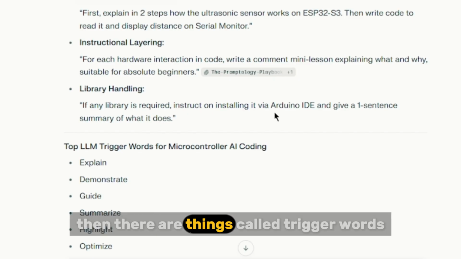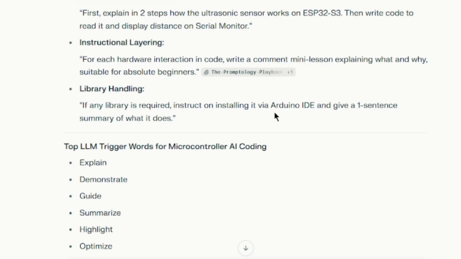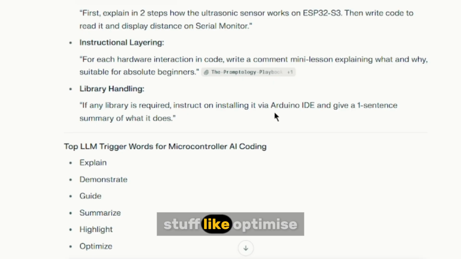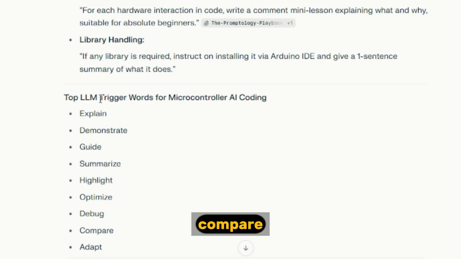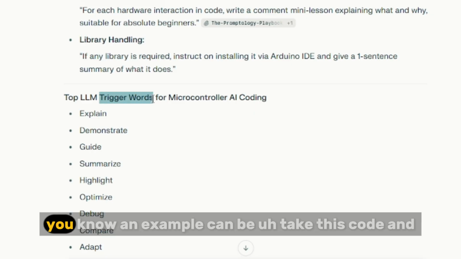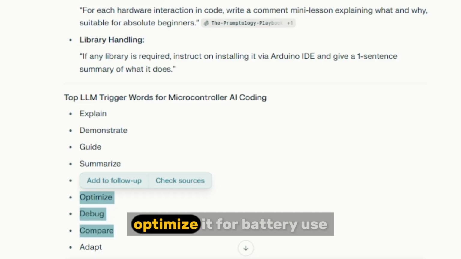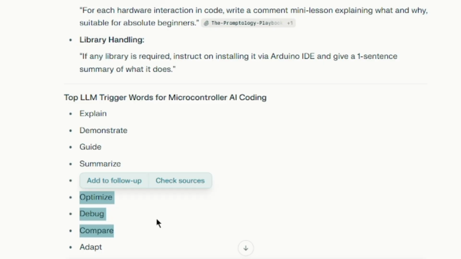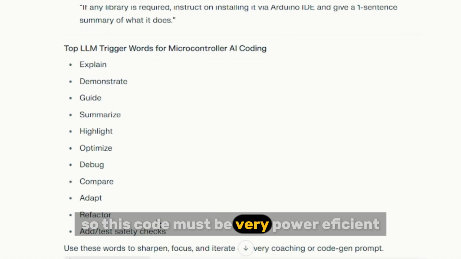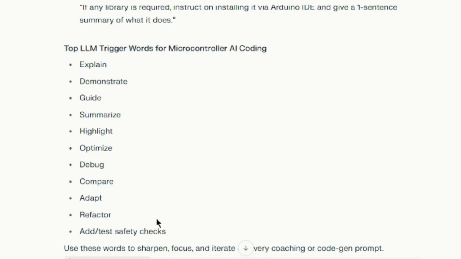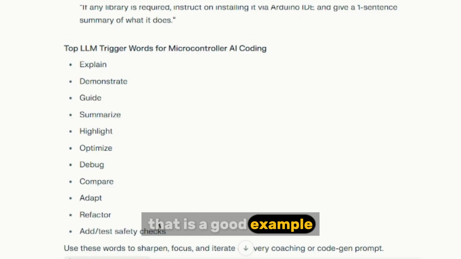Then there are things called trigger words. Stuff like optimize, debug, compare. You know, an example can be: take this code and optimize it for battery use. So this code must be very power efficient. That is a good example.